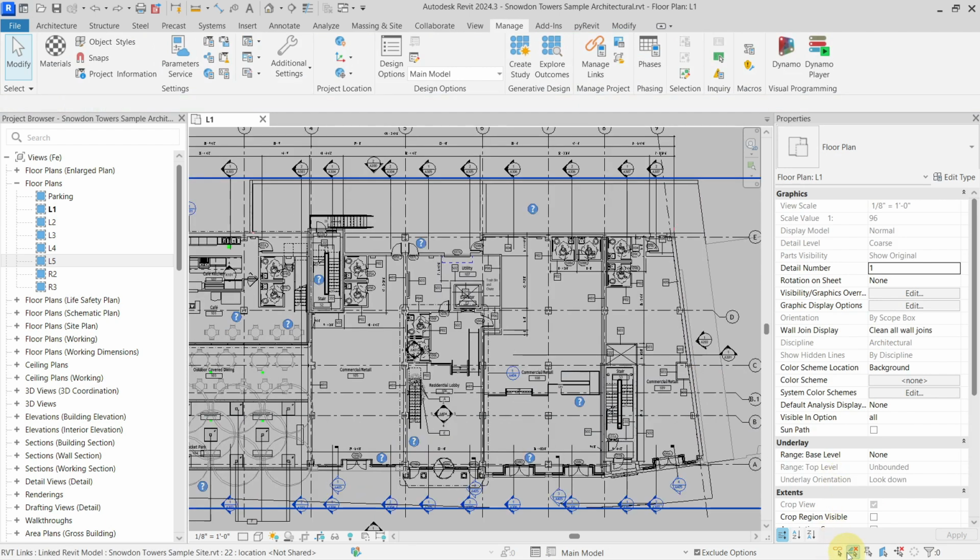So this was all with these selection options, and I hope it was useful for you.